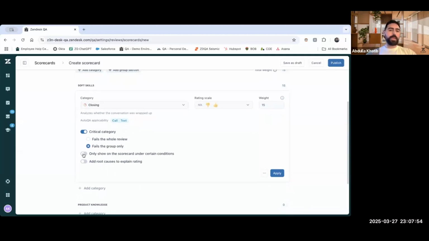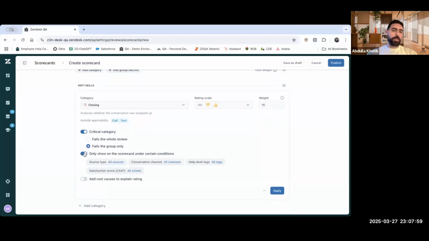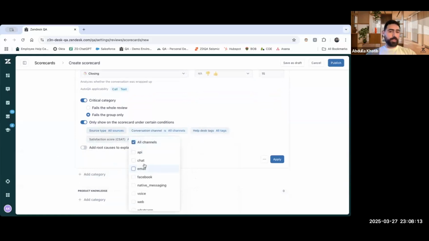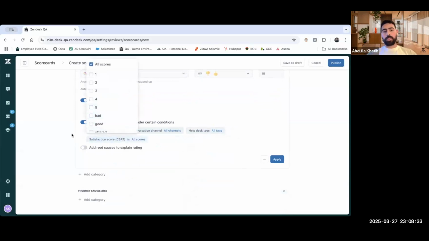I can also now decide to show the scorecard under specific and certain conditions. So if, for example, I only wanted this scorecard to appear on maybe Zendesk sourced conversations, that's where I could do that, or from the browser extension, or maybe I wanted only chats or emails or specific help desk tags. That's where I can define this as well. So again, we can get a bit more granular with how our scorecards appear and where they appear. And that can be helpful if you'd like to use a specific scorecard for a specific set of conversation channels, as well as other configurations here that we can use, such as CSAT.